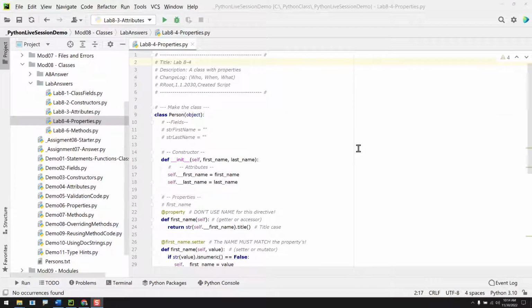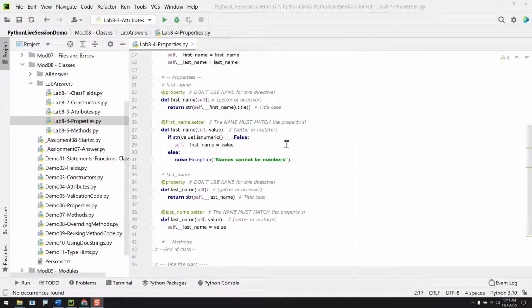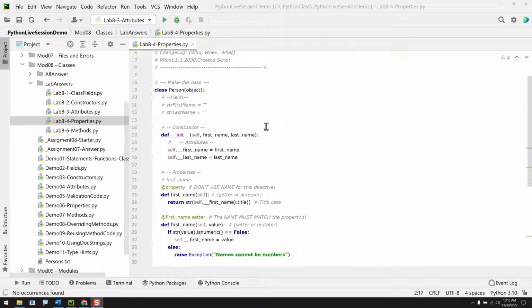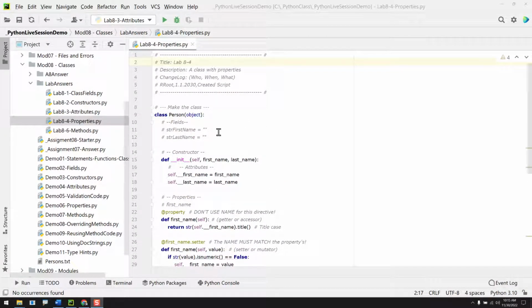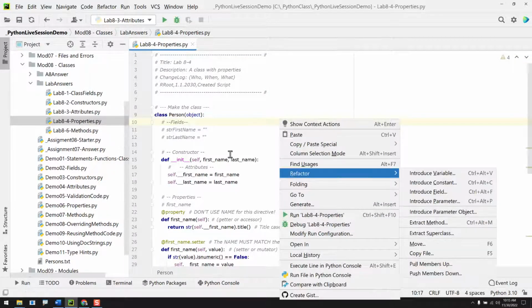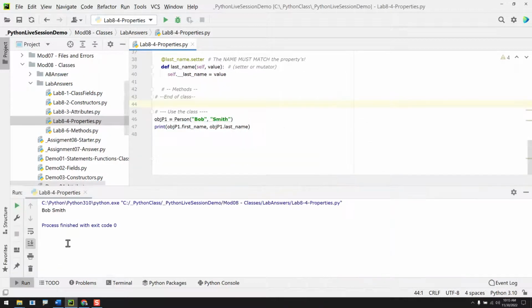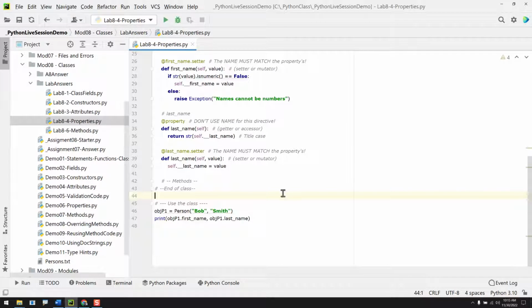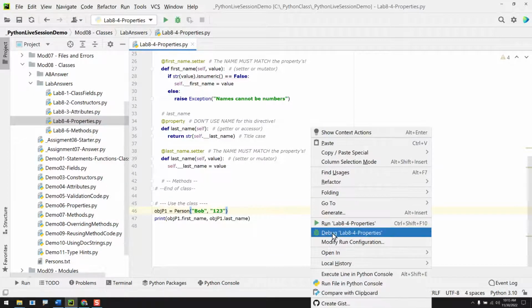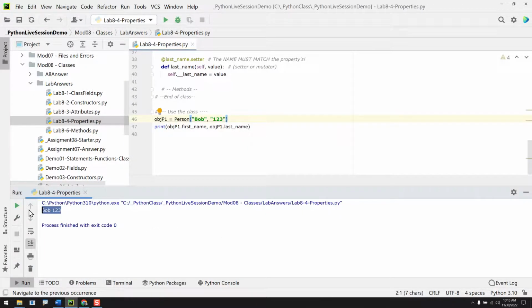Okay, so here we are. Now, this is what I've got typed out now. It's not quite right. So I'm going to show you that even though it's not right, it's still going to work kind of. You can see the code here. I'm passing in Bob Smith. I run this, I get Bob Smith. Looks great. I'm going to go ahead and try to pass in a number now. 1, 2, 3. I run it. Oh, what happened to my validation?